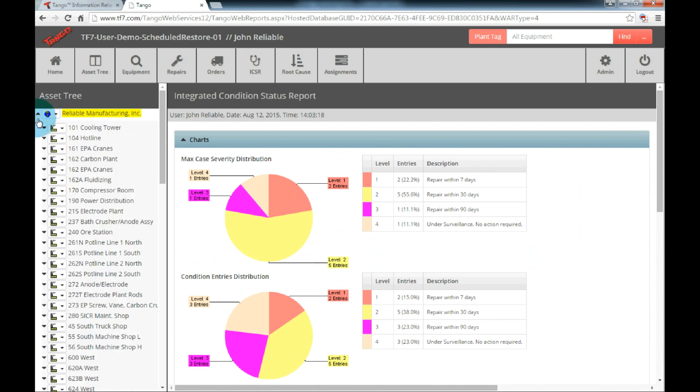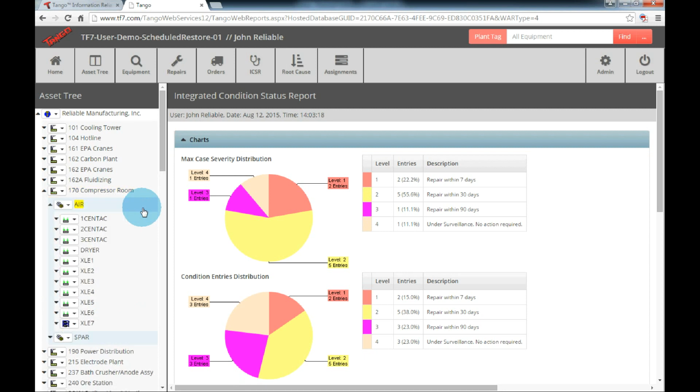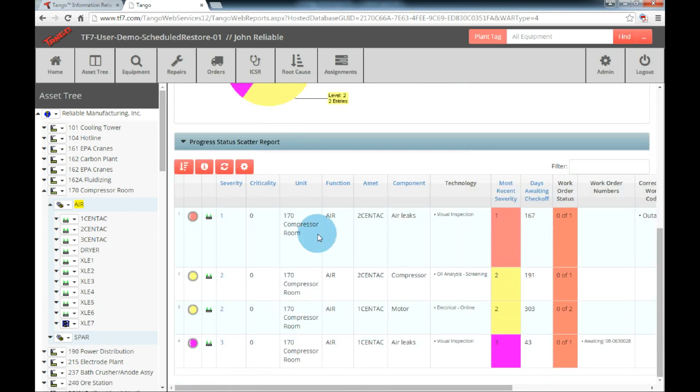The second option is to run a filtered ICSR by location. Start by navigating to the location in the tree. Click the drop-down menu next to the location and click ICSR Report. For example, if we navigate to this unit, click the menu option and select ICSR Report. The ICSR will only display the condition entries associated with all the locations under that unit.